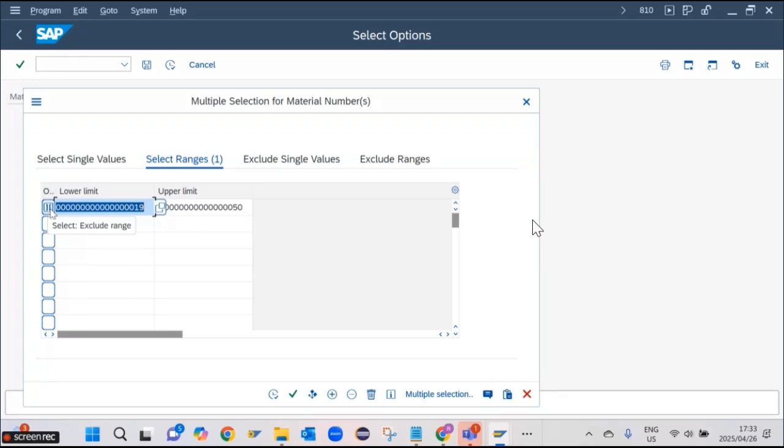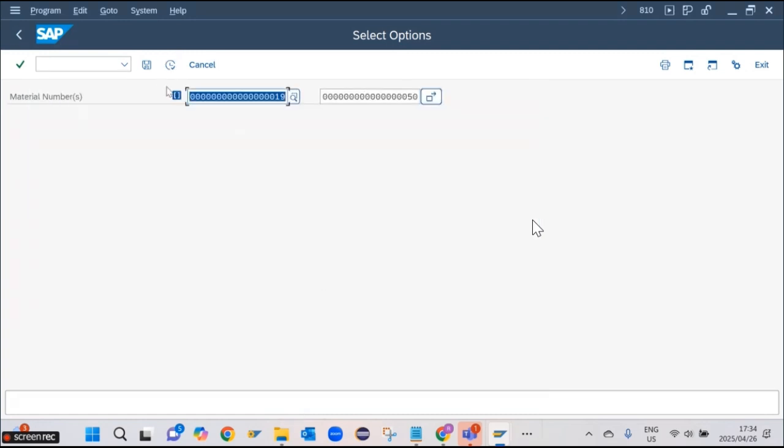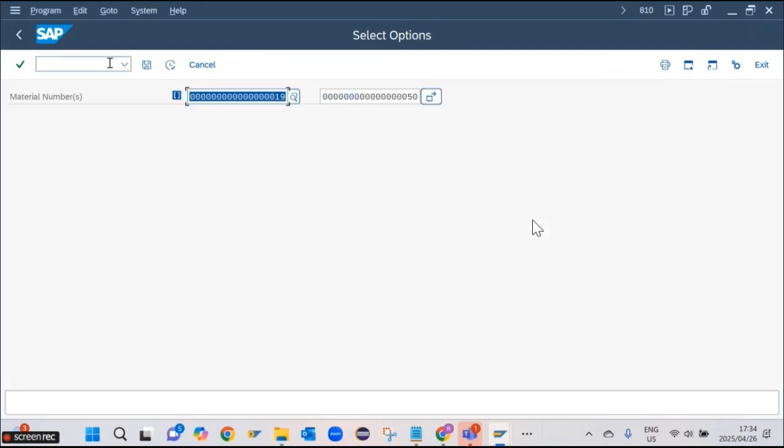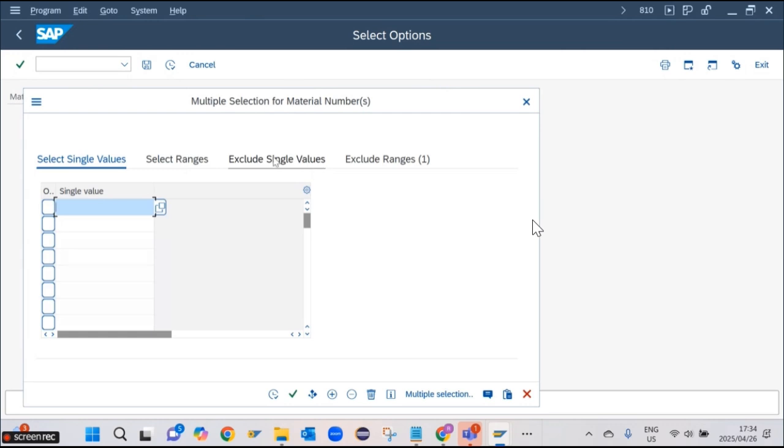The same addition I can make in the exclude range. In the exclude range, I give the same values over here and try to execute. Now see what happens. Look here, you see the same result. Up to 18 the data is there, 19 to 50 data is not there, and from 51 the data is there. It means what you need to understand is that it is the same option.